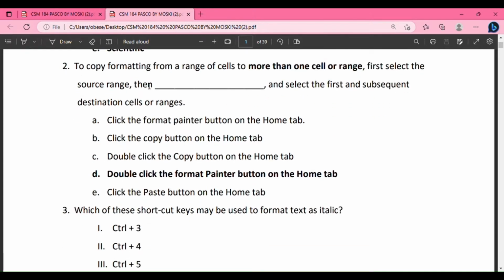Question number 2. To copy formatting from a range of cells to more than one cell or range, first select the source range, then dash and select the first and subsequent destination cells or ranges. The correct answer is D. You double click the format painter button on the home tab, but not just click the format painter button on the home tab. Keep it in note.